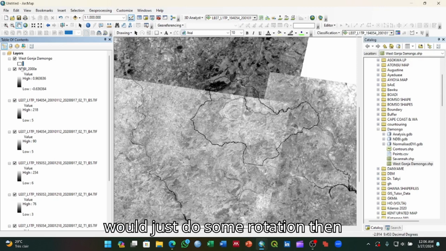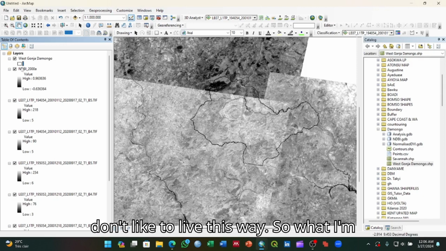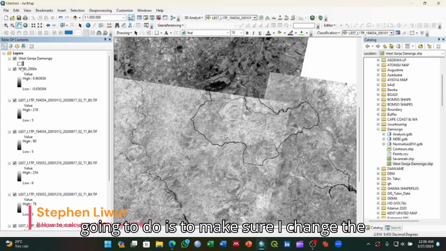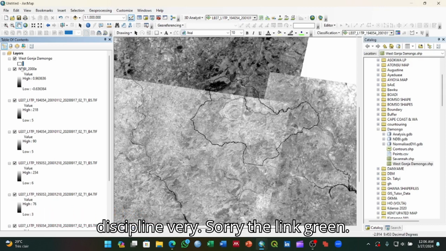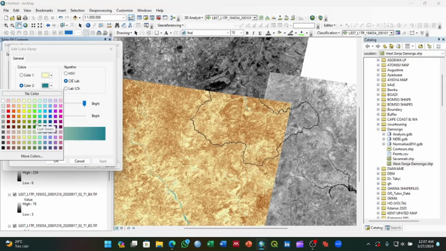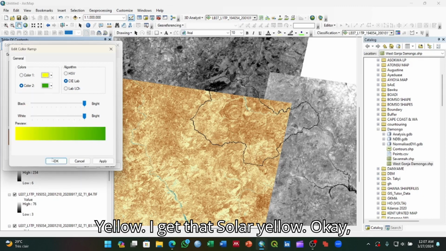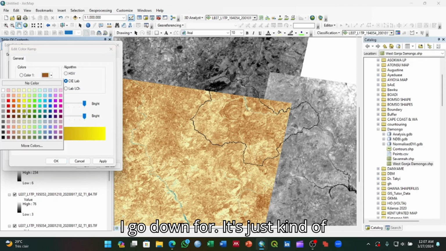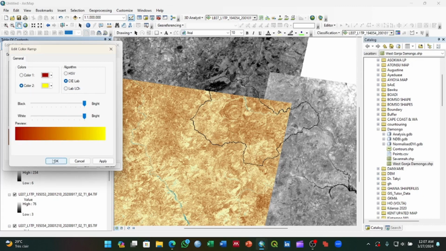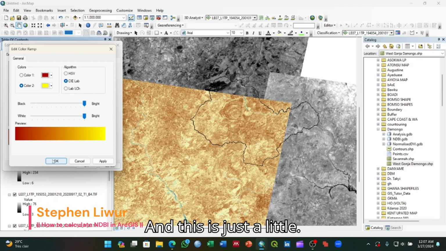So I'll just do some symbology changes, because I don't like it this way. I'm going to change this color to fit what I want. I go down here and change this to a little green, and the yellow I get that solar yellow. Then for the sides, I go for the same yellow again, and here I go down for Tuscan red. Pardon me if I don't pronounce that one right. From here we go ahead to apply, and this is the result.